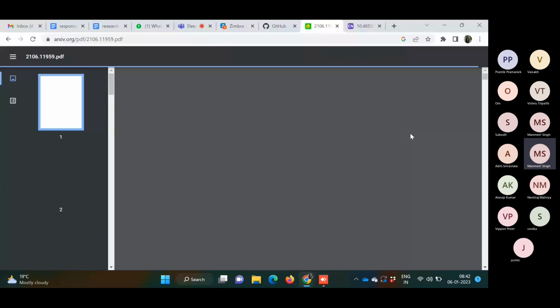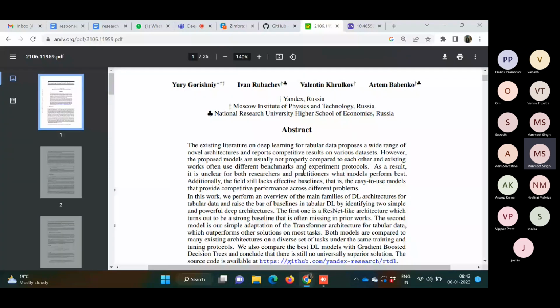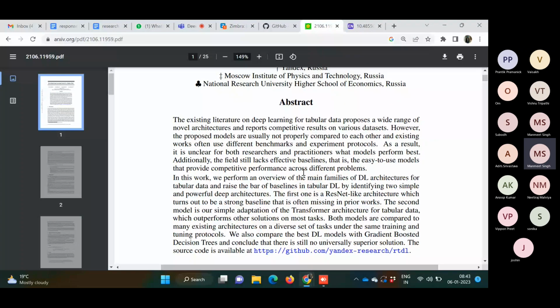So maybe we can go through the abstract. They say that the existing literature on deep learning for tabular data proposes a wide range of novel architectures and reports competitive results on various datasets. However, the proposed models are usually not properly compared to each other, and existing works often use different benchmarks and experiment protocols. As a result, it is unclear for both researchers and practitioners. So here, we are basically practitioners. We are not developing these models, right? So it's unclear what models perform best.